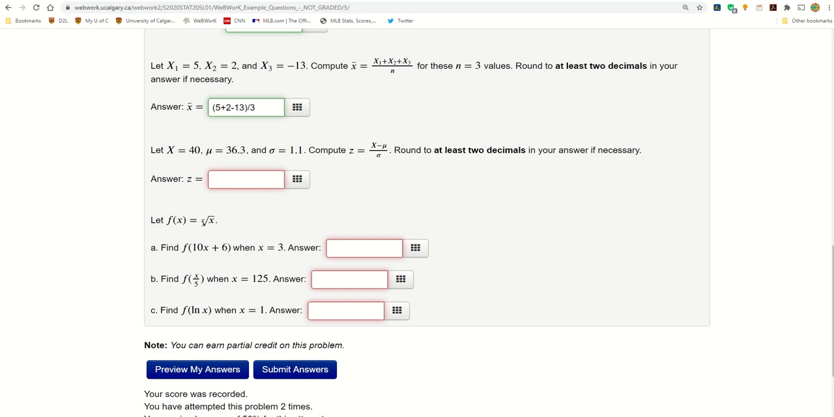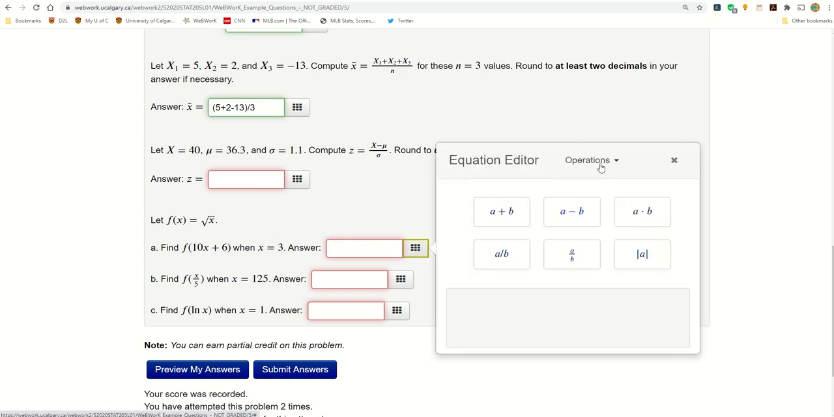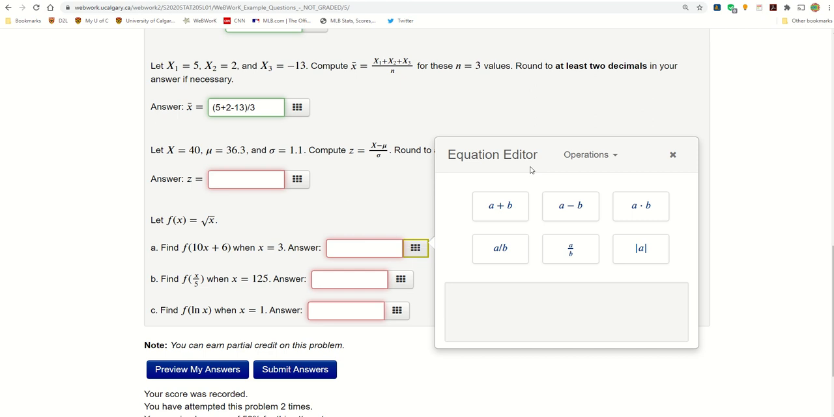So our function f of x is the square root of x, and we want to find f of 10x plus 6 when x is equal to 3. So this function involves a square root. I might not know how to enter the operation square root into WeBWorK. So what I can do is I can click in my entry box here, click on this button, and this is actually called the equation editor.